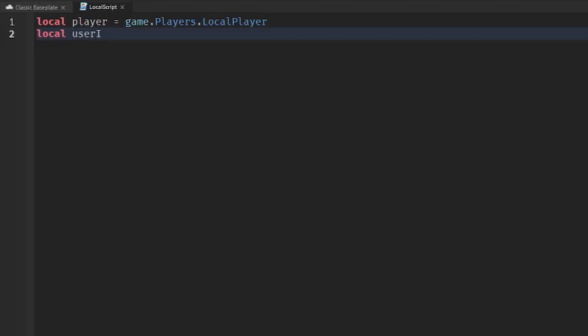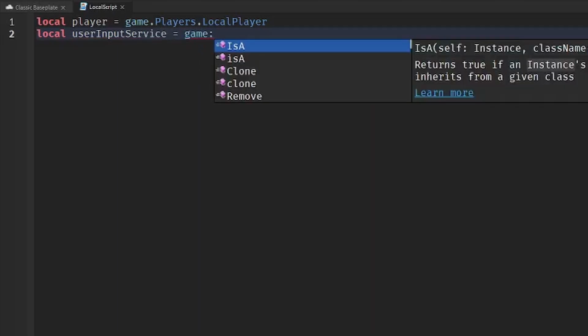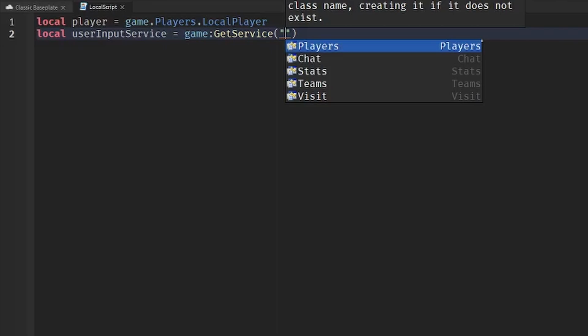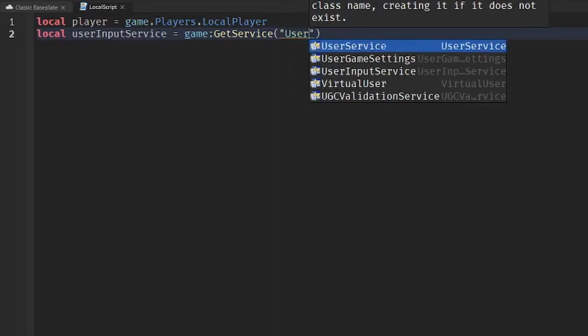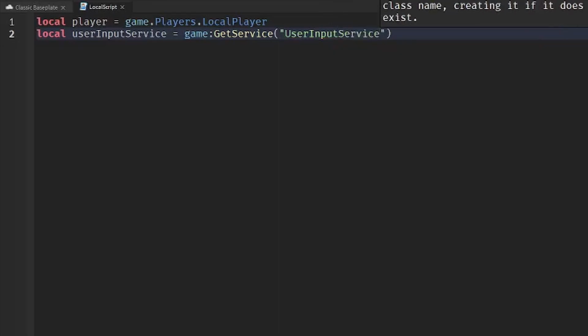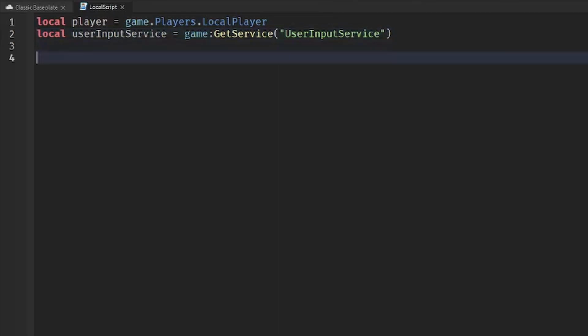Now go on to the next line and type in local UserInputService equals game:GetService. Inside these two brackets you want to put in speech marks, and inside those speech marks type in UserInputService.